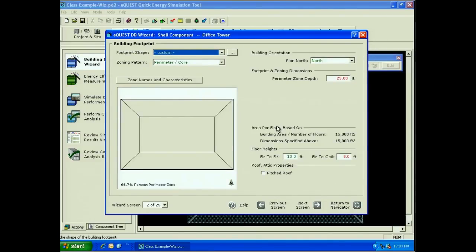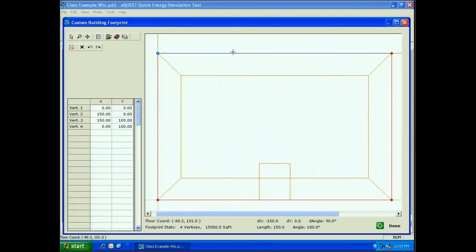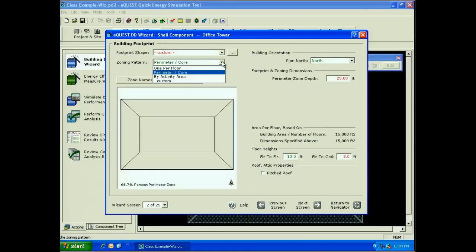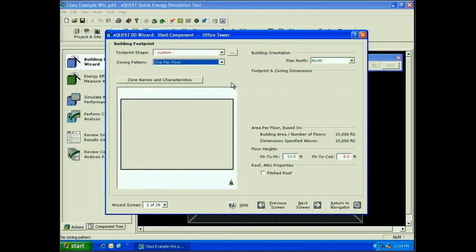Now, we can get back into that by simply clicking on the button with the 3 dots next to that. It takes us back to the screen that we were just in. So click Done. The next thing we want to do is the zoning pattern within that footprint. Right now it's set up as perimeter core, but there are some other options. You can do 1 per floor, where there's no subdividing within the floor.